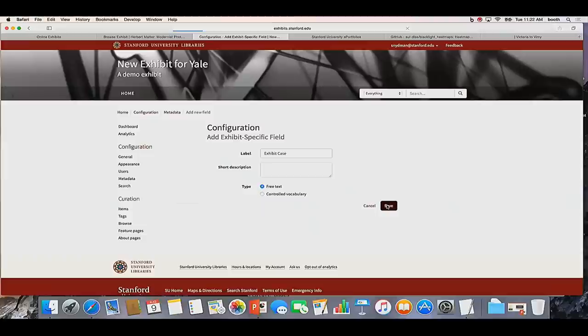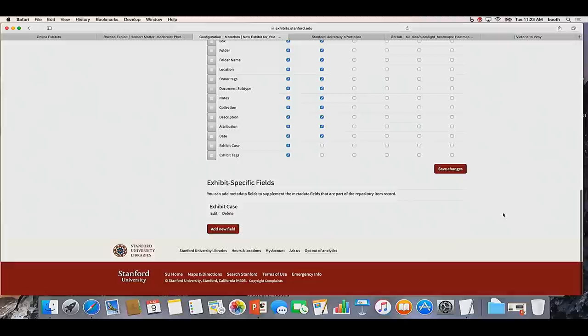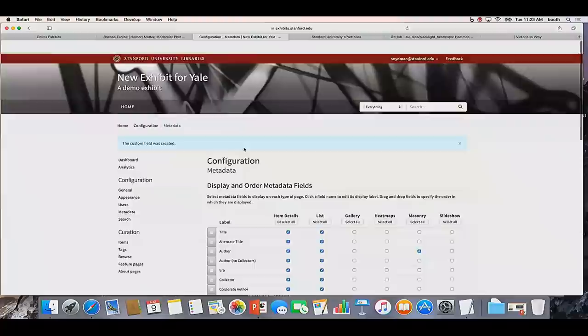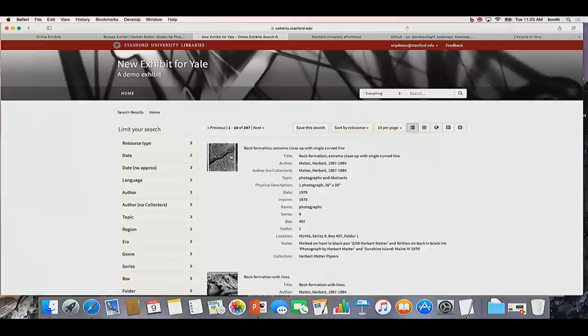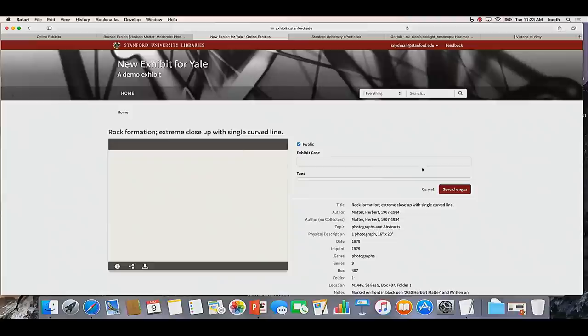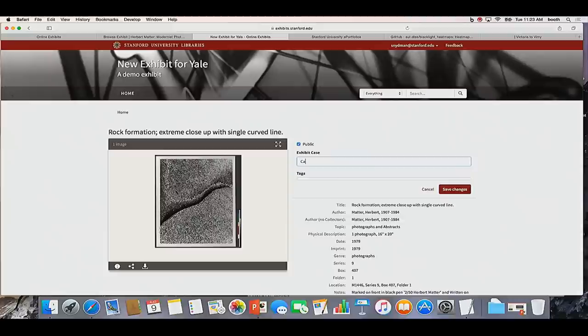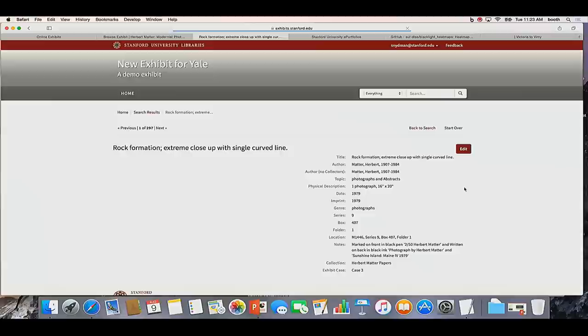And so once I save that, you'll see here we now have a new field added to our list called exhibit case. Now as a curator, this is something that end users aren't going to see, but when I click on an item and then I see this edit button, my custom field is added to this page in edit mode, and I can say, you know, this item is in case 3. And when I save that, we'll see end users will now be able to see that this item is in case 3 of the physical exhibition.